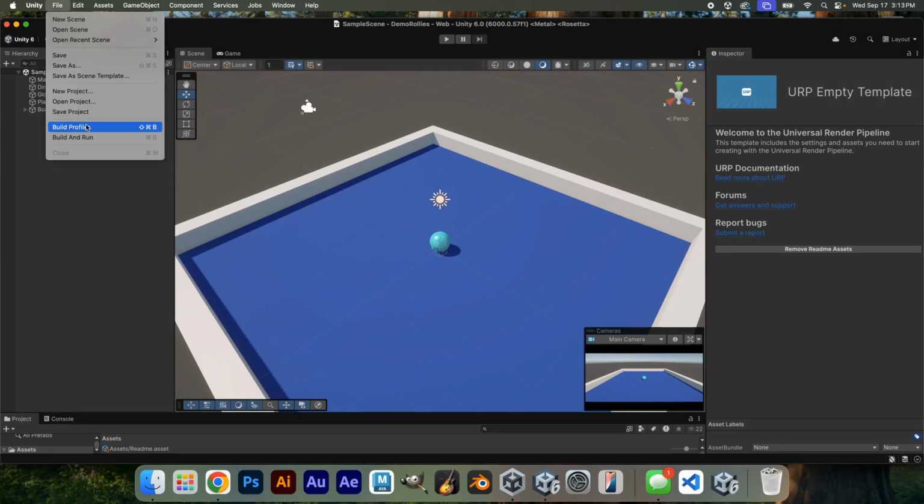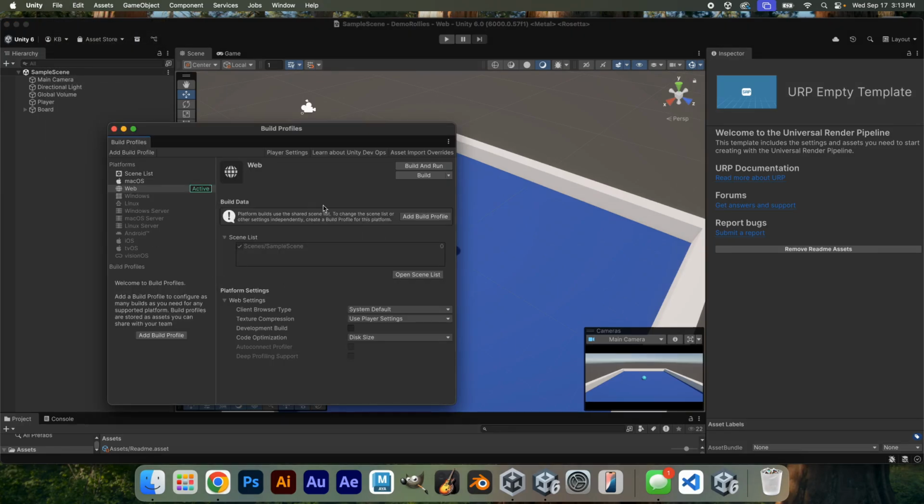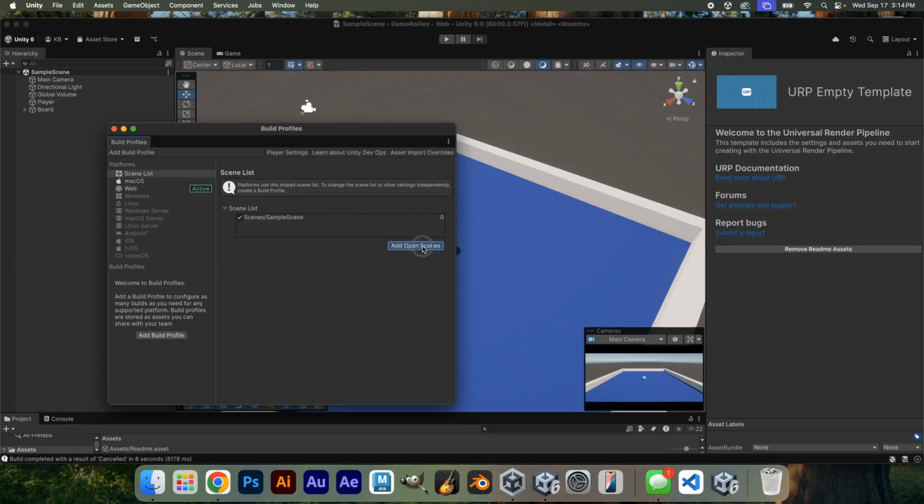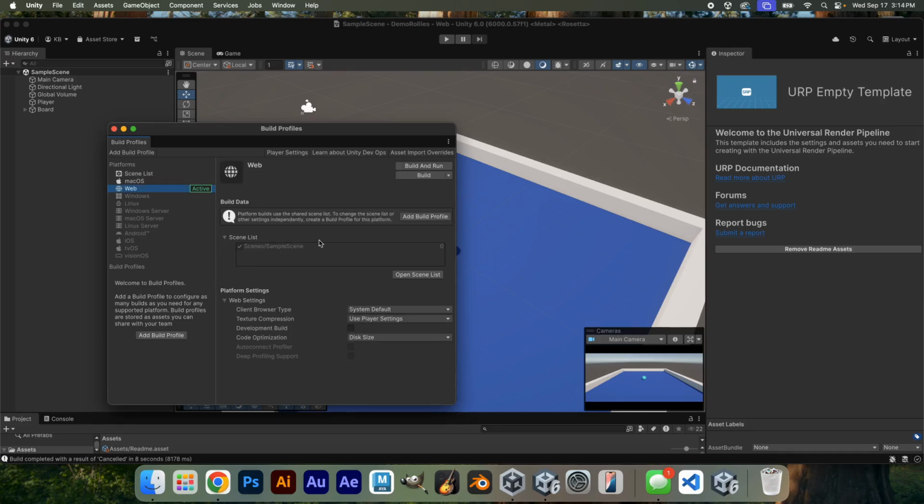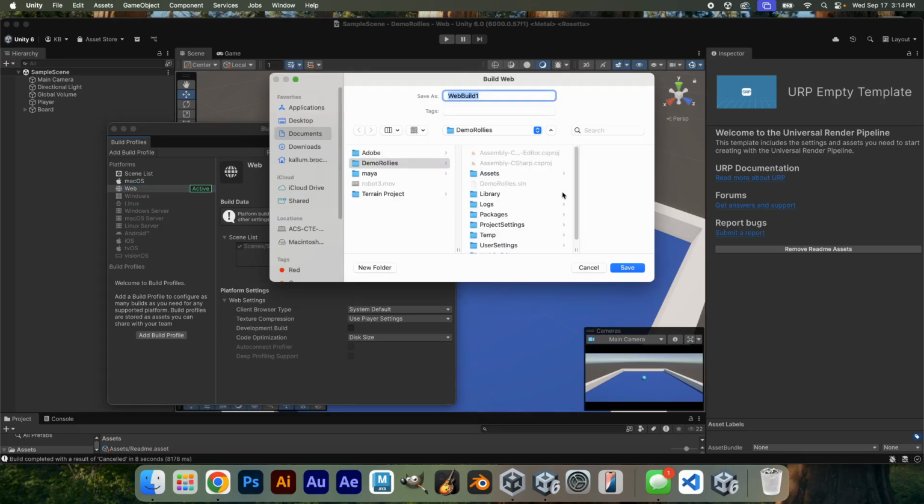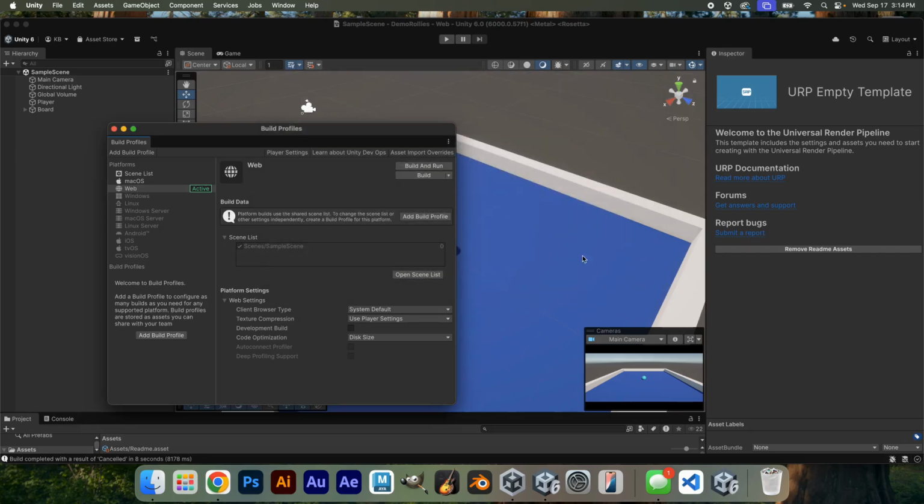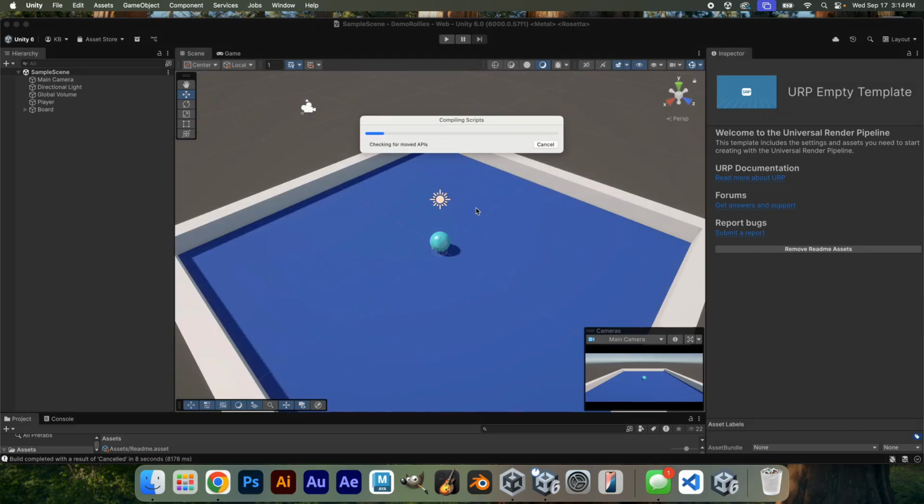Alright, so build profiles. What we want to do now, some of you created a new scene, called it a different name, right? I only have my sample scene that I started with, but if you created multiple scenes, you need to make sure they all end up in this scene list. Okay? So then go back to your web build, make sure that your scenes show up here. If you have an extra scene that's empty, you want to uncheck it from your list. Okay? Alright, now I'm going to go ahead and build. Put it in web build 1, save, let it run.